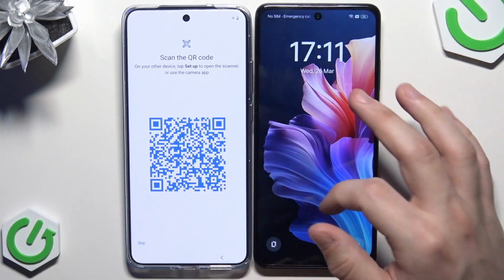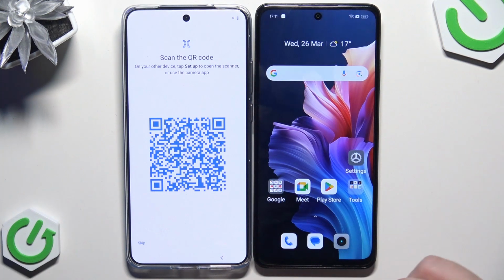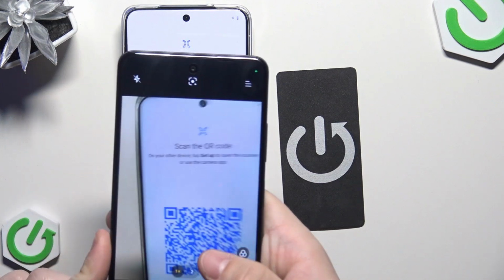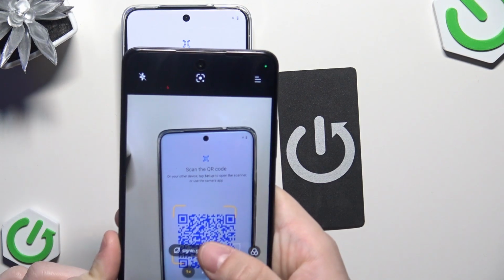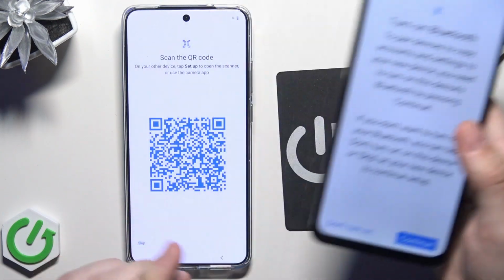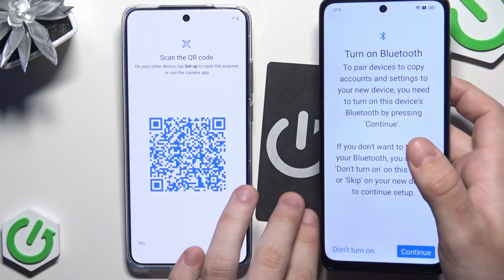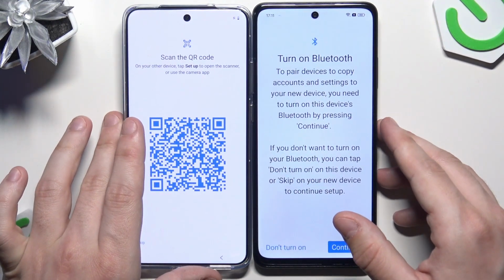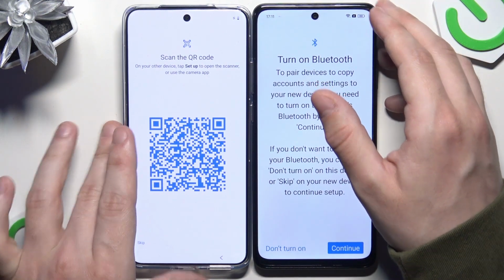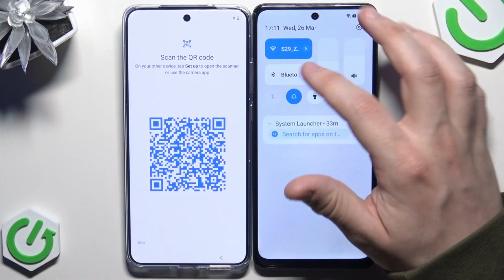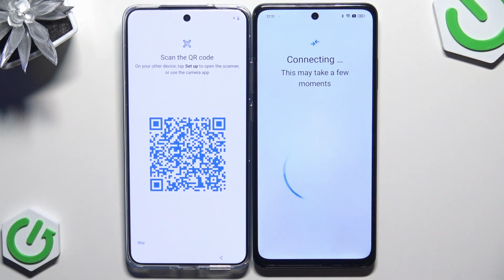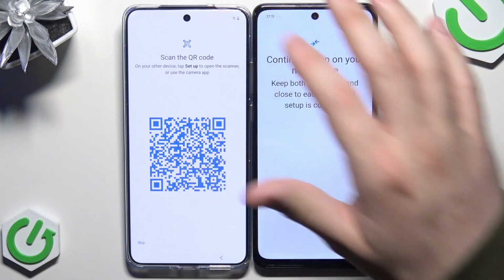So now we need to use it to scan this QR code. So I'll just open the camera and scan this. Okay. It's done. Now we need to turn on the Bluetooth. Let's click on continue. It says it might need a few seconds.